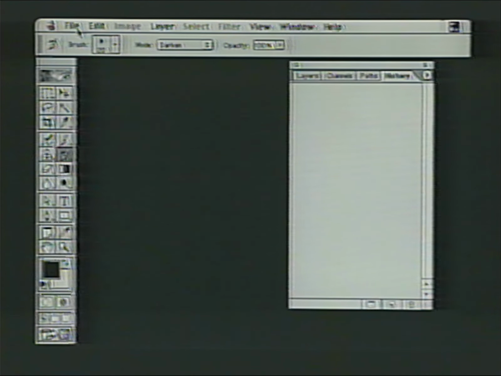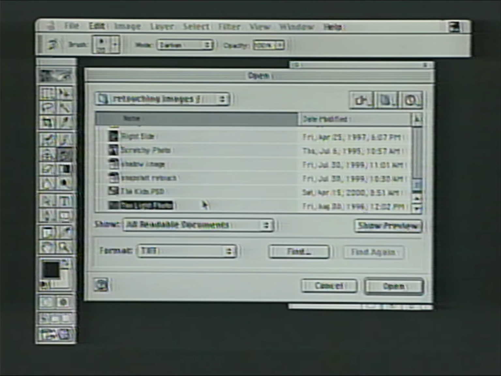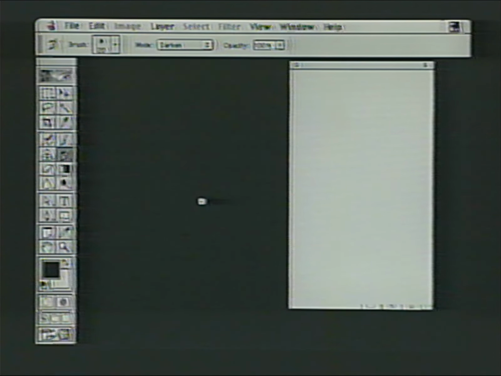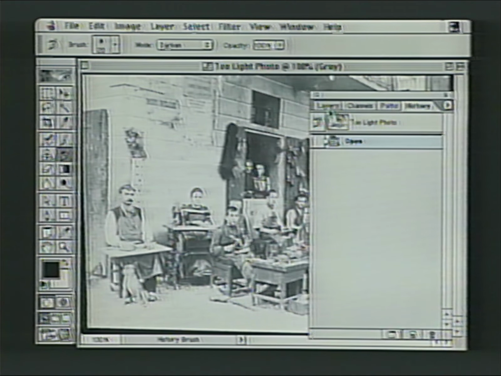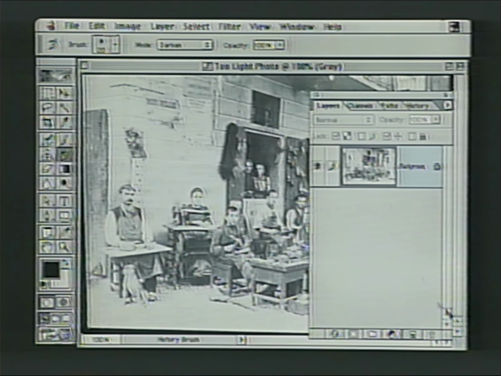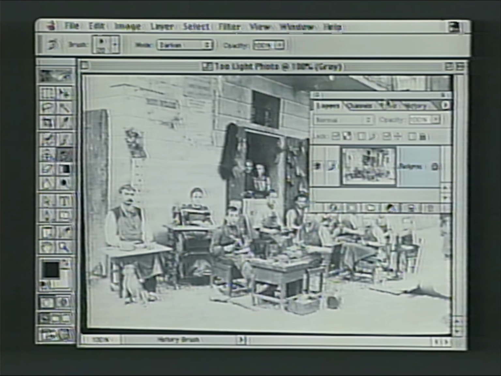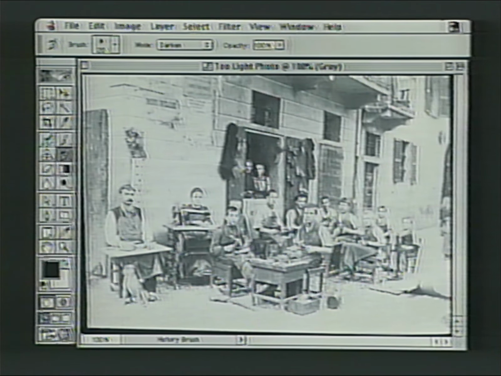First, I'm going to show you a layers trick. We'll open up this image. Here's an image that's greatly underexposed. It's really, really light. There's not much detail. I'm going to hide the layers. Not much detail. It's very, very light. And I want a quick way to bring back enough detail that I could start to go retouch this image.